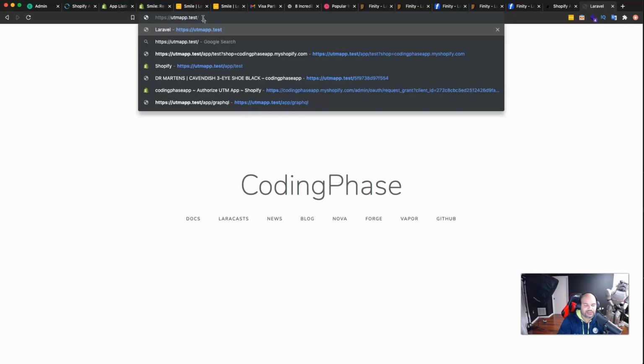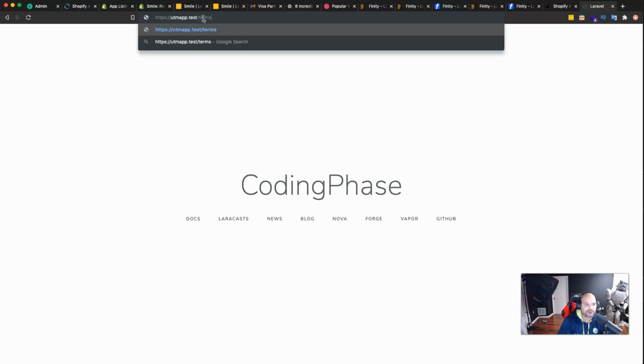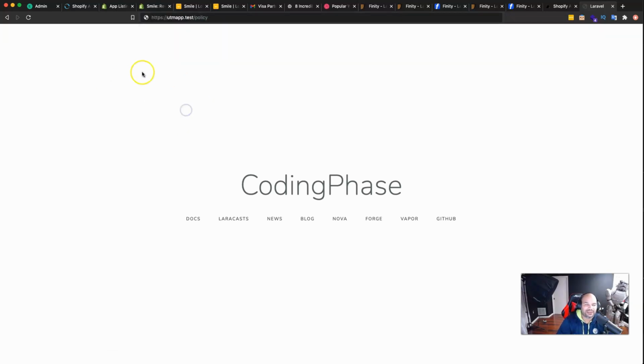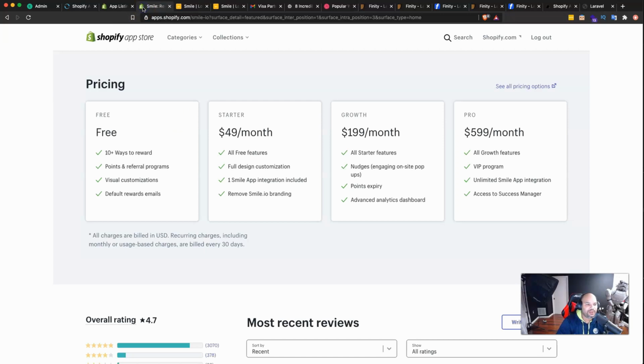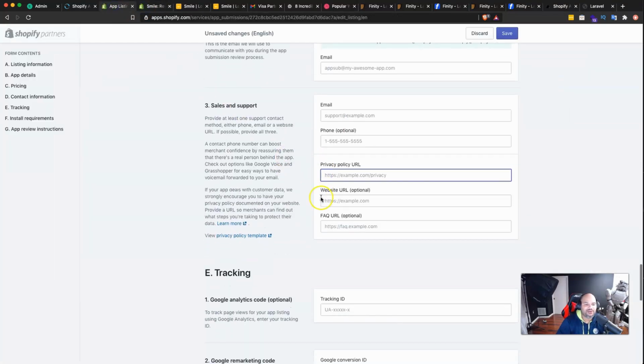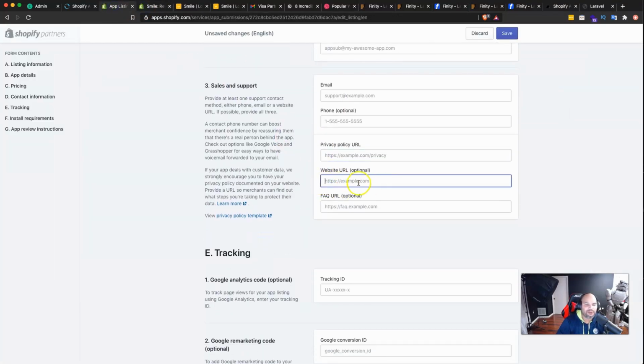So it could be something like this, terms or policy, right? So you create a route, create a page for it. Okay, so you want to do that. Then from there, you want to have your website URL. So this is going to be for your company.